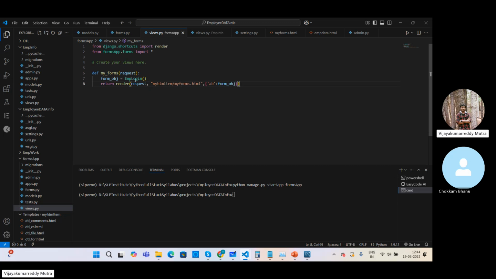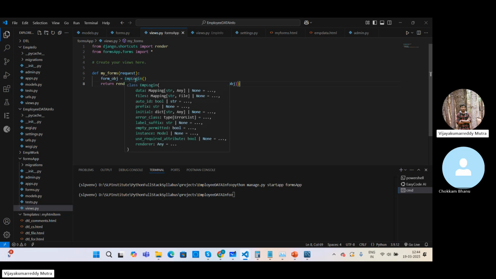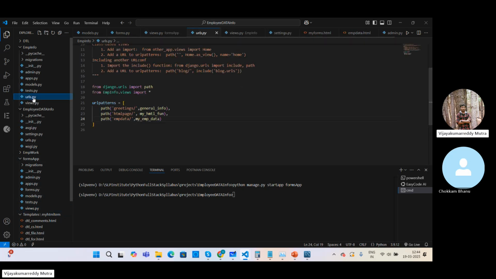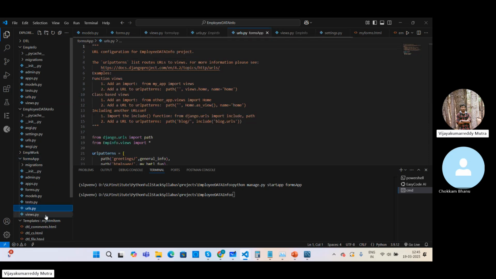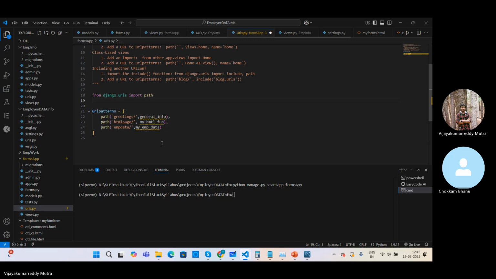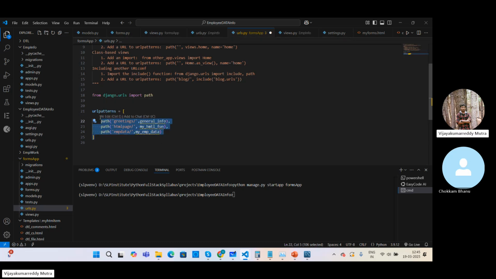Now let me set the URL. Because once we create the views, we need to set the URL, right? If you try to hit anything without it, it will throw an error. Now just go to URL. So there is no URL, right? Just copy this URL, paste it and save that into your forms app. Okay, this is fine. You can remove everything. So now we have only two lines.